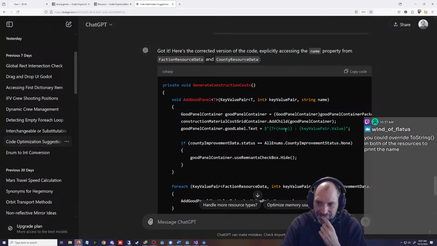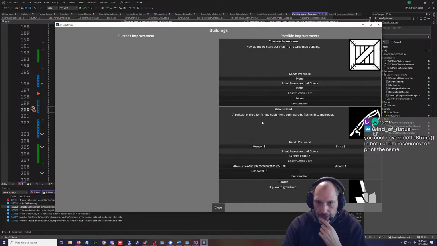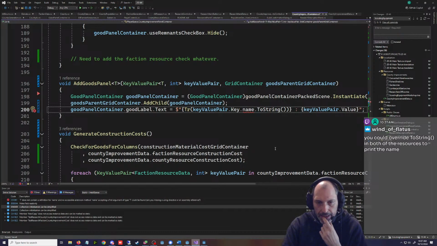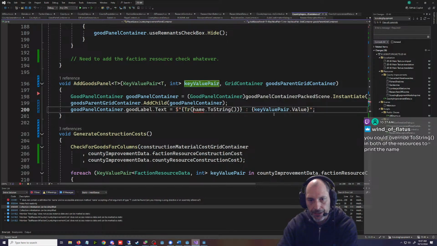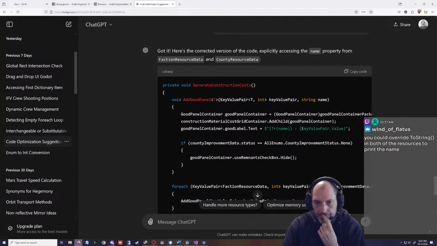What? You could override toString on both to print the name. It's printing the name of the resource, not the name of the data in there. It says just put name in here. I don't know, this toString thing, I don't know what it was doing with that. Yeah, it can't be just name. ChatGPT doesn't know what it's talking about.